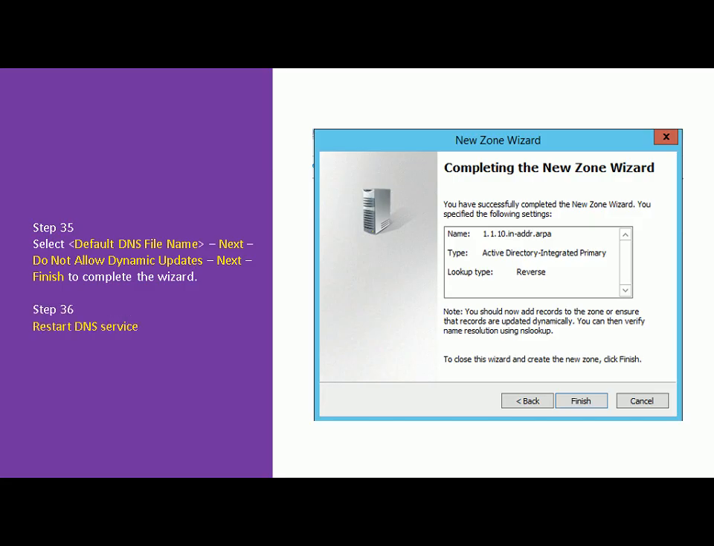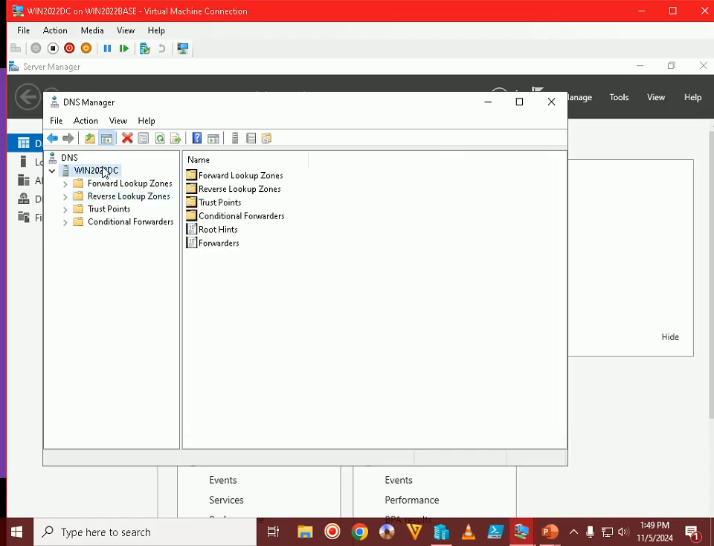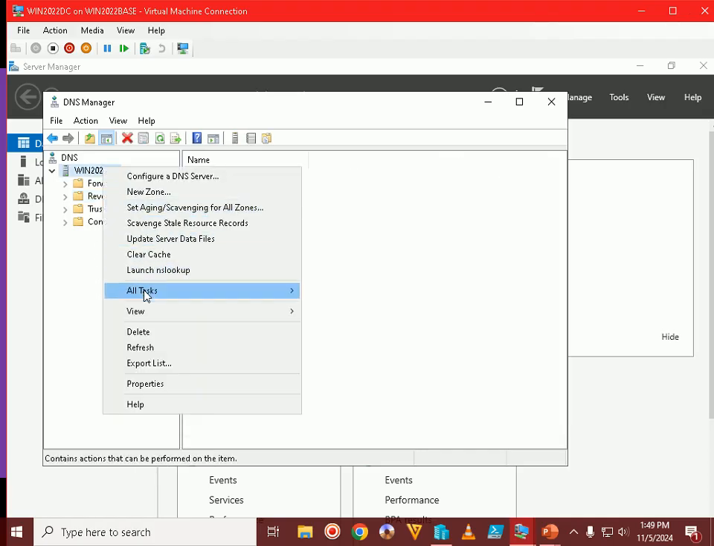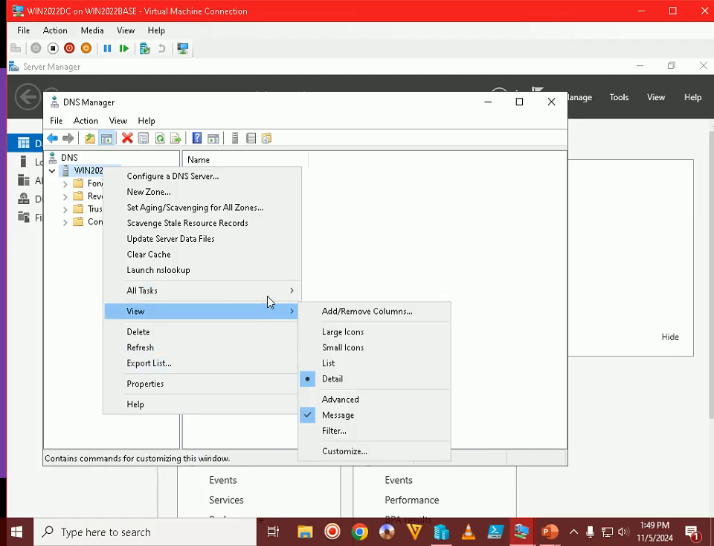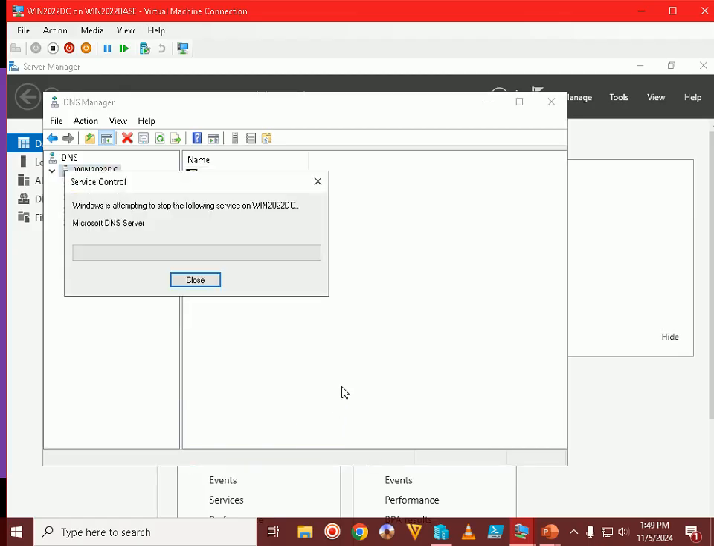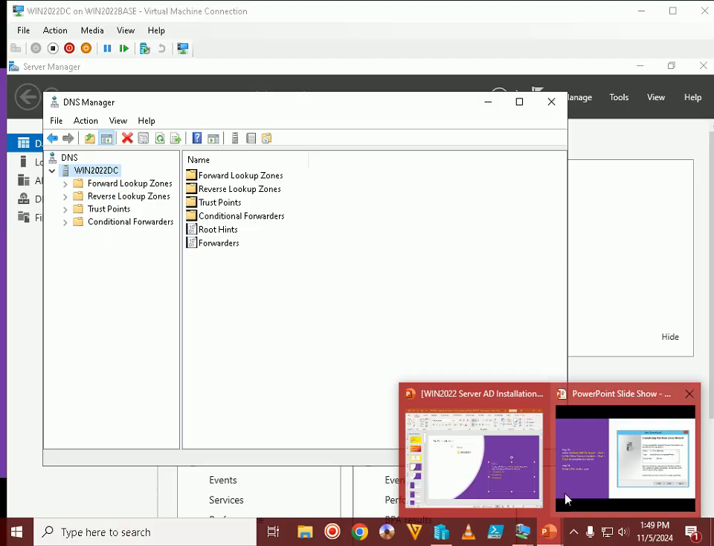Next step is we need to restart our DNS service one time because we have just created the new zones, so it should take effect after the service restart. So I will right click on the server, go to all tasks, and I will say restart. So it will restart my DNS service. This is just for refreshment purposes.